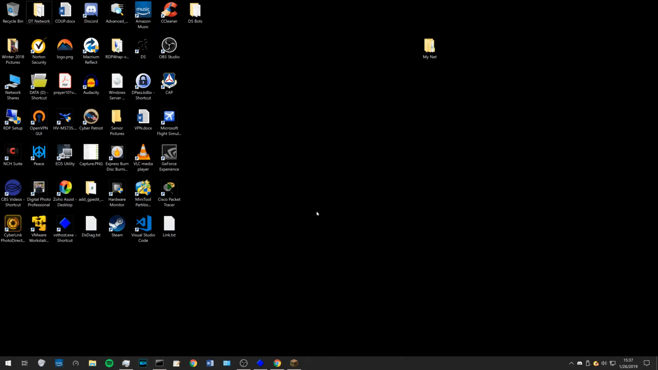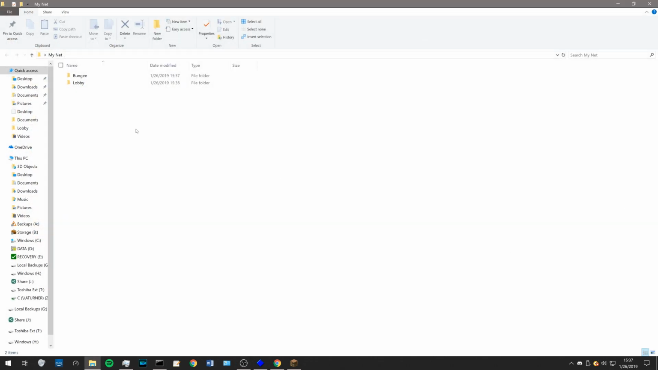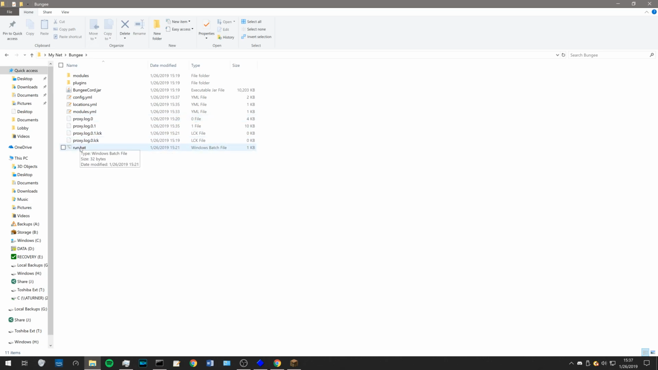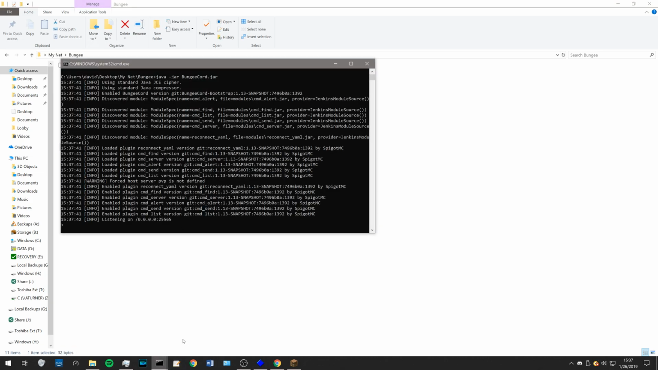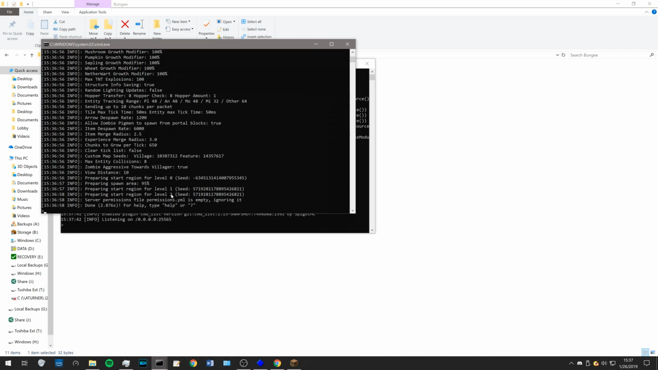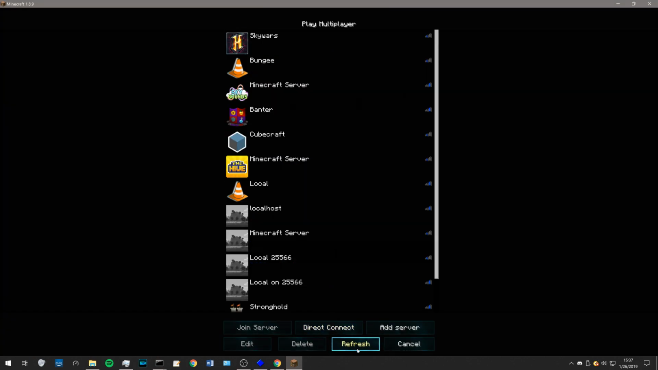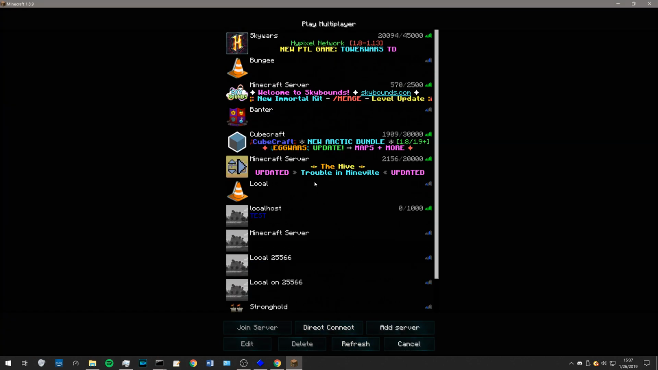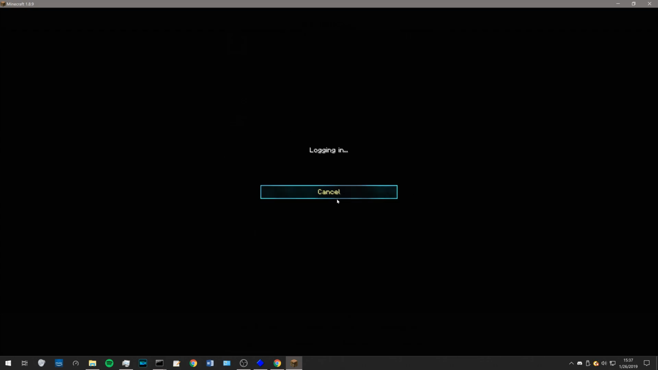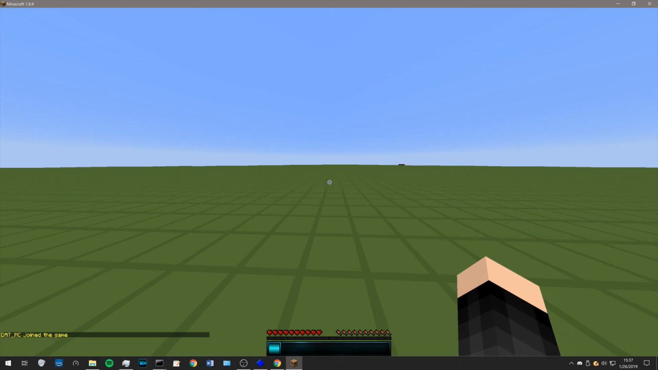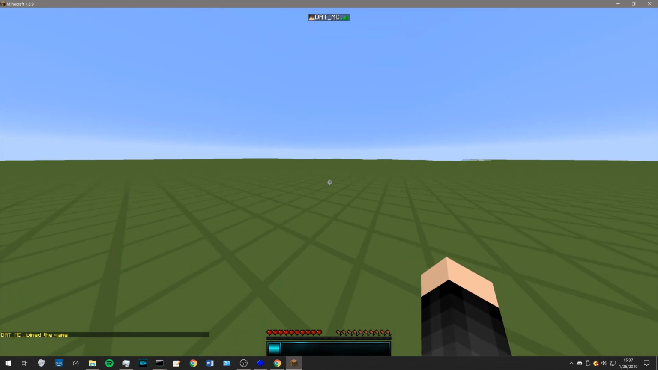I'm having issues with this. We're going to open up our Bungee network again and run Bungee. And it looks like we have both things running. So now we're going to see this: localhost is now 1 of 1,000. And we should be able to connect to it on the port as well. Here we go. Now we have a flat world.